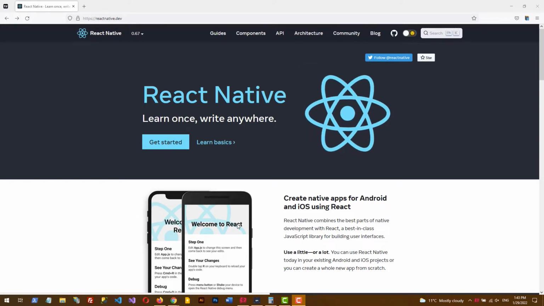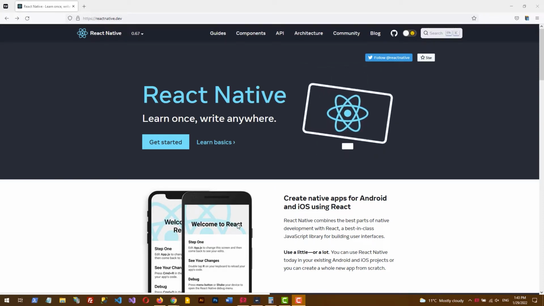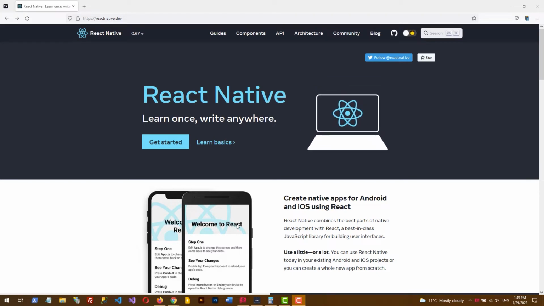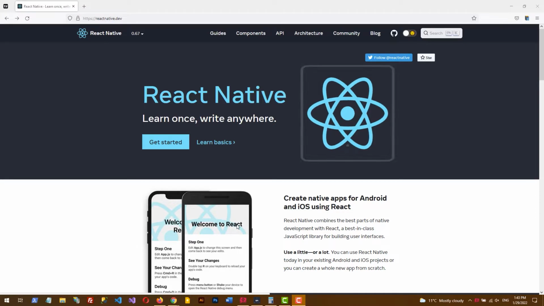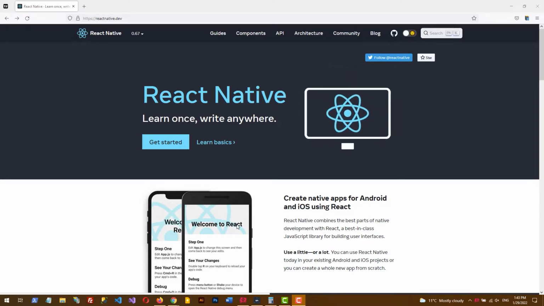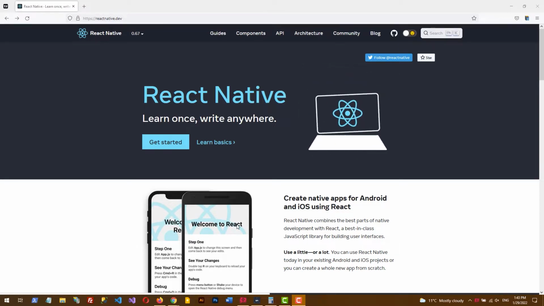In this session, you will learn how to set up the development environment and tools for React Native. All that you need, like Android Studio, Node.js, JDK, Chocolatey, and others, are totally free.